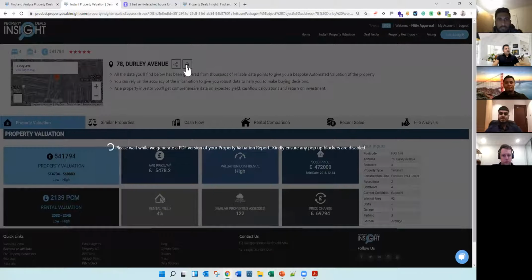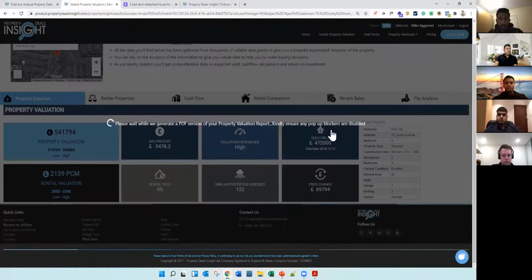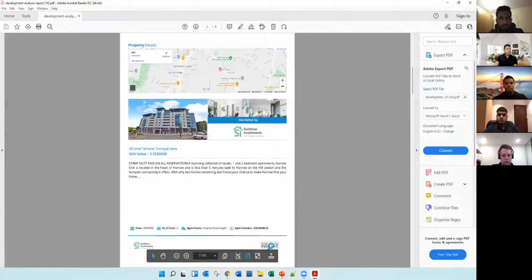And one other important part is if you are doing this as a business and sharing it with others, you might want to be adding your own branding to it as a business. So that obviously gives you a better reach. So it allows you to convert these valuation reports into PDFs.